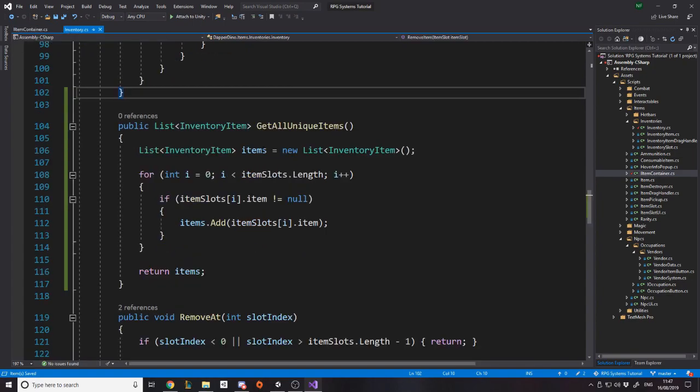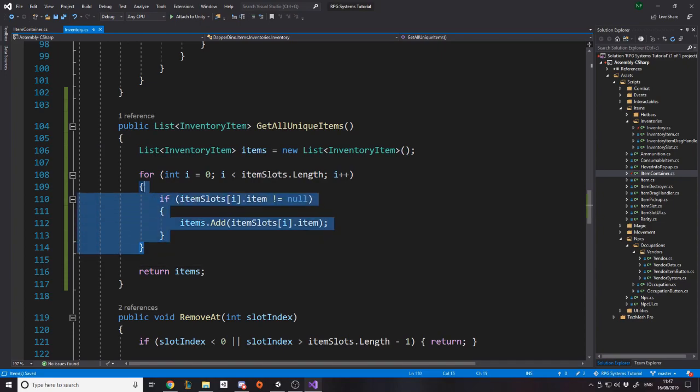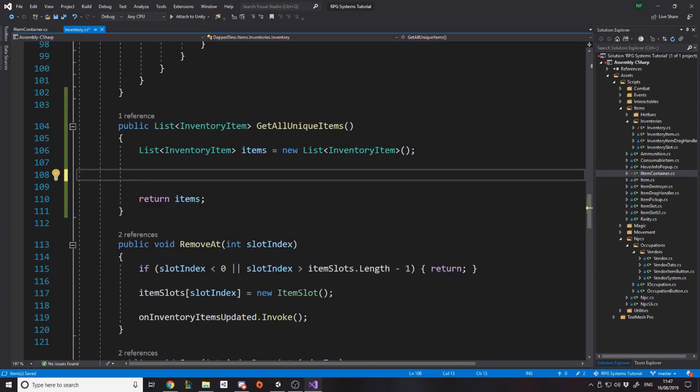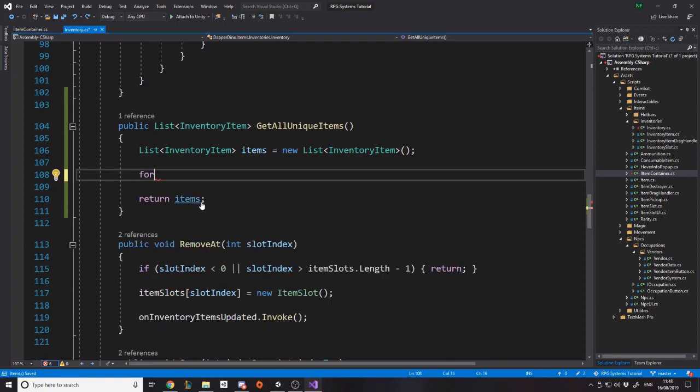Okay, so it's just going to be a list of inventory items, and we're going to write the logic here. So let's just delete this. Essentially we want to go through every slot, make sure there's something there, and if there is, we add it to the list. But if it's already in the list, we just don't add it to the list. That's pretty simple. So to get all unique items, we want to loop through the inventory, get all the slots, and then whenever we find an item, we add it to the list, but only if it's not already in the list.